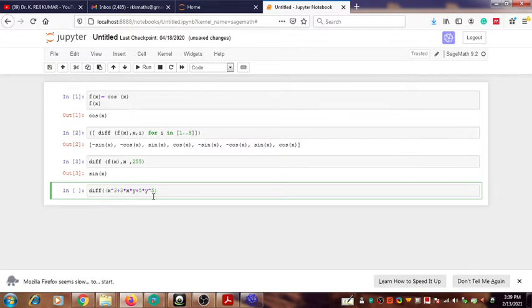Then I give a bracket, and I want to close that bracket also, so I give the closing bracket here. Now I have given that function to differentiate. Which function should I differentiate? The function is x cube plus 3xy plus 5y raised to 5, given to differentiate with respect to x.